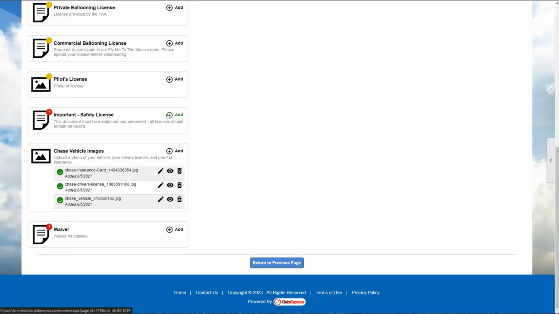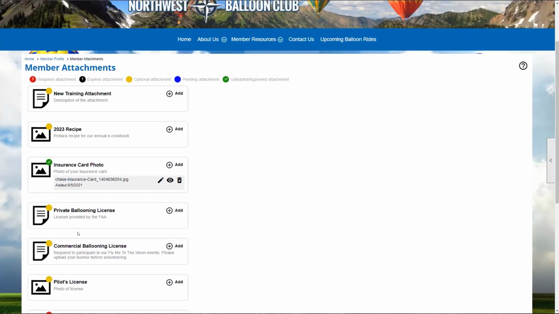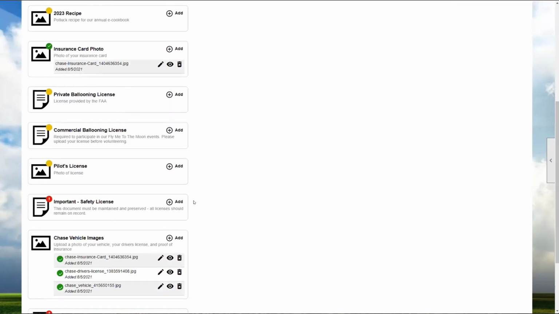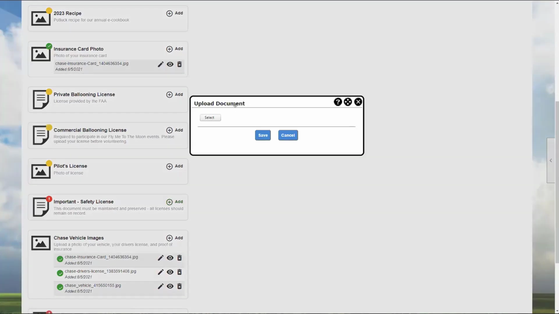We can go in and add our attachments for our safety license, our waiver, and anything else that we'd like. Our insurance card photo is still here, ready to go. It has not expired just yet. So we have expired attachments that would appear in black, and we don't see any of those here. So let's go ahead and add in a couple of attachments here.